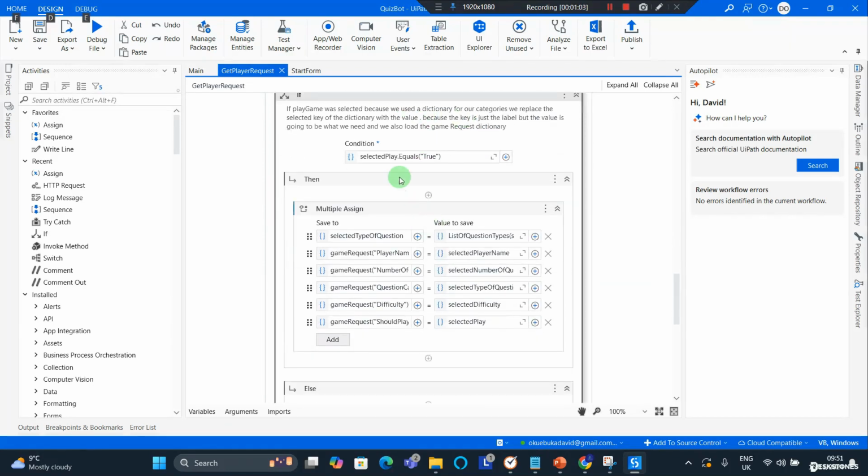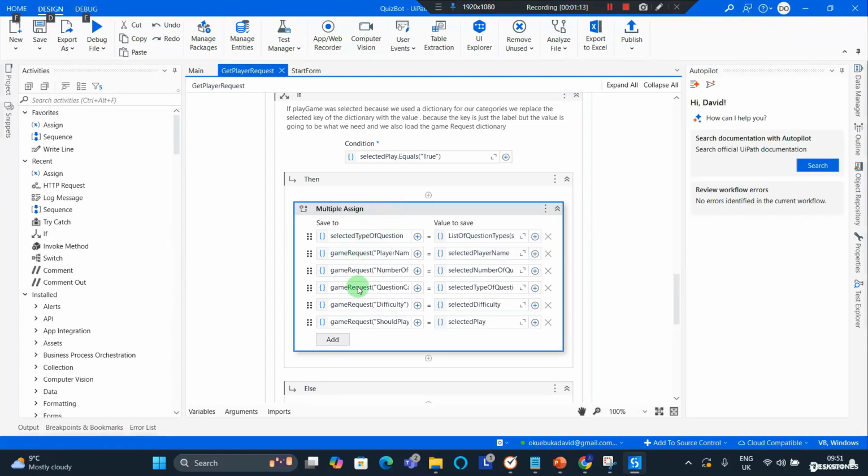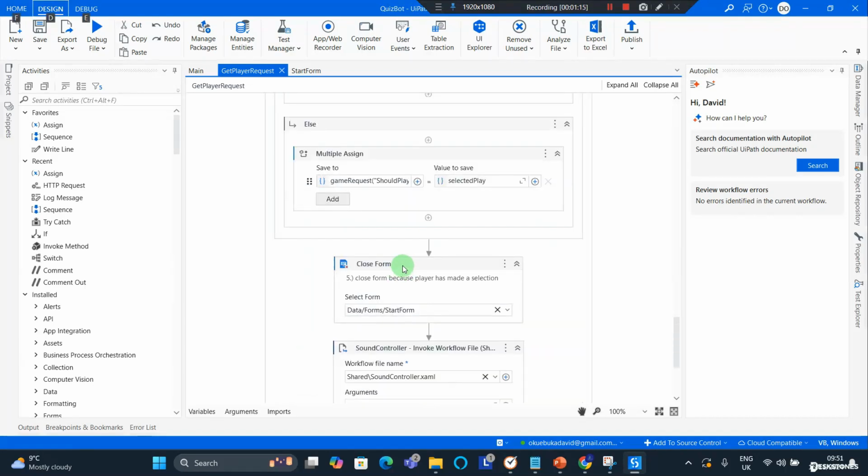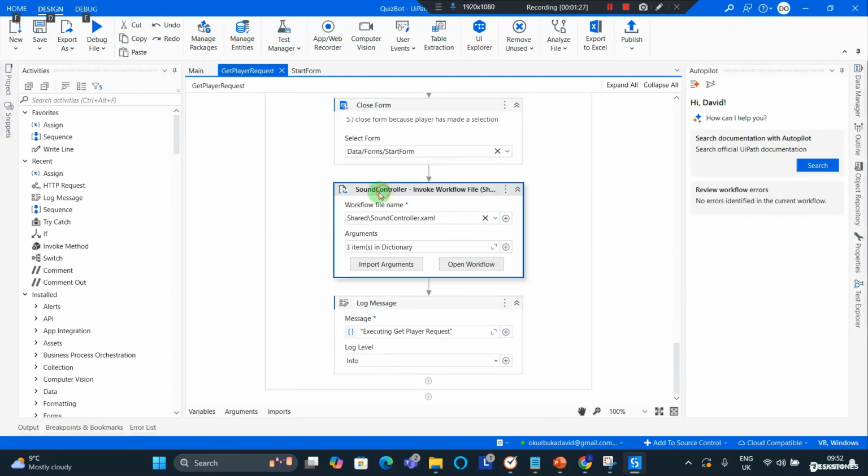So as soon as the player clicks the play button, all the data that the player provided in the form will be captured in the game request variable. And that is what happens here in the multiple assign. Lastly, whether the player clicks the end button or the play button, the form would be closed. And when the form is closed, then the background sound would be stopped.